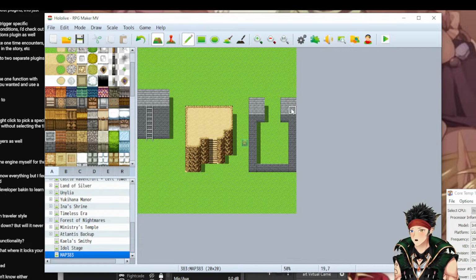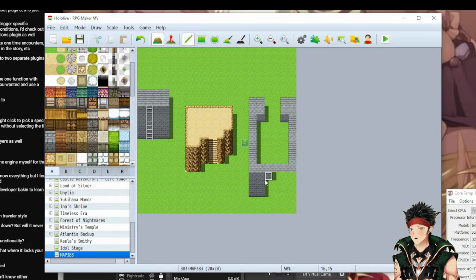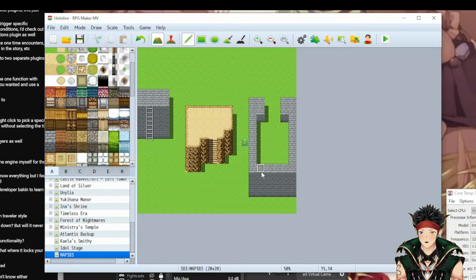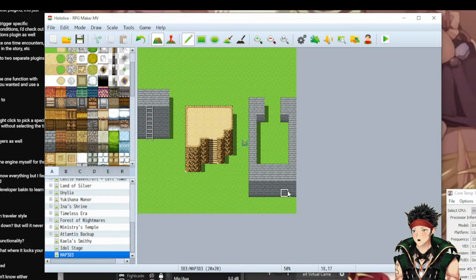What you want to do and make it look like a room is use this roof tile and just spread it across like that. And depending on how thick of a room you want it to be, or how thick of a building you want it to be, you can make it as big or as thin as you need it to be. And this is how you will make a room.